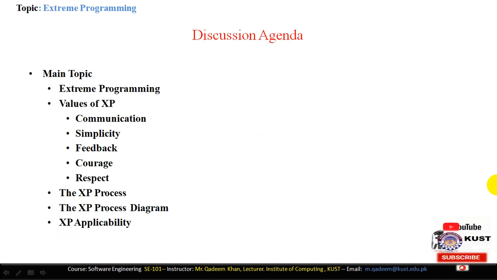This is the discussion agenda. It contains the topics of extreme programming, the values of extreme programming: communication, simplicity, feedback, courage and respect. Then we have the extreme programming process, and then the diagrammatical representation of the extreme programming process, and at the end we have XP applicability.